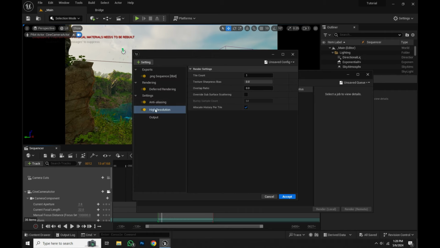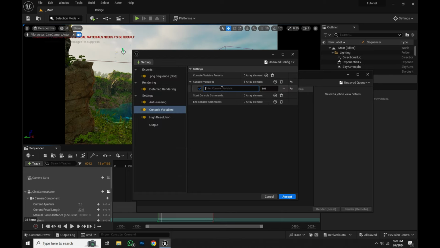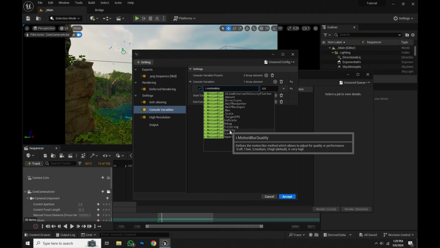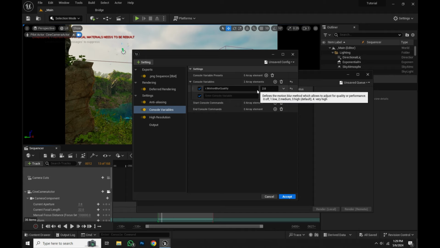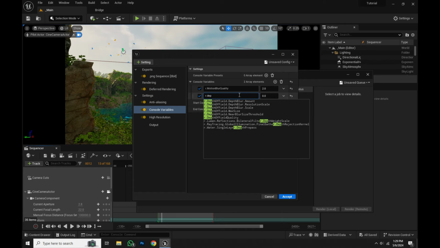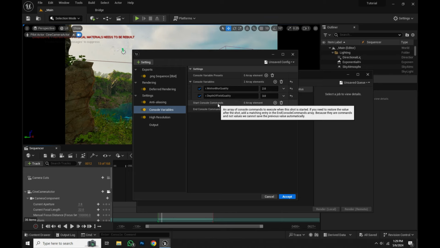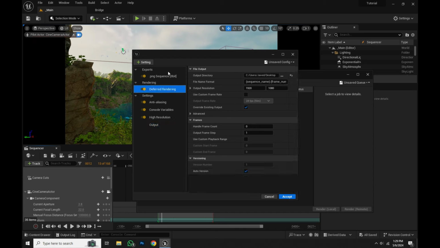Now also choose this super high resolution. Also I'm gonna add some console variables like that, like r.MotionBlurQuality, something like 2, and also r.DepthOfFieldQuality right here. We can also change that. Now there are some more variables you can also add. I'm going to provide them in the description so you can copy and paste from there. So those are the settings that we need to do.